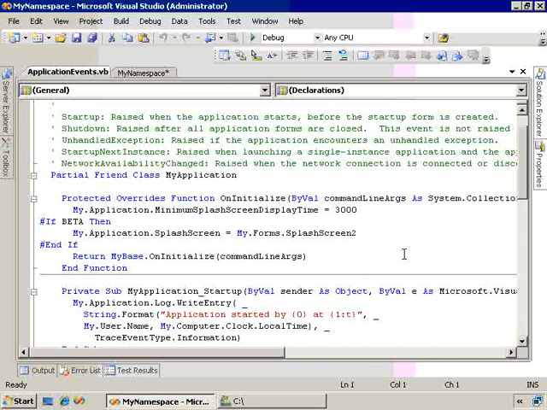3 seconds. The OnInitialize event occurs as the application is starting, but before any of the forms appear, and also before the splash screen appears. So I want my splash screen to show up for 3 seconds. And then I also want to change the splash screen if we're in beta. And I want to do this using conditional compilation. So if I've defined this constant Beta, then I want Visual Studio to add this following code to my application.